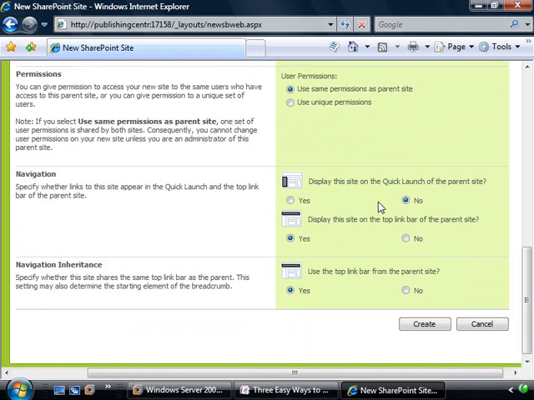No, I'm not really feeling that because it's going to be in the top link bar. But do we want to display the site on the top link bar of the parent site? We do, but we've already created a button for it. So in this instance, we're going to tell it no.